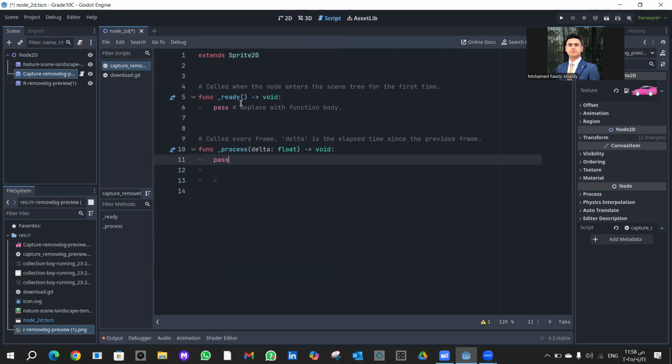But the process, the vice versa. So the process function is used to run all of the code during the run of the game. Okay, so I will go here inside the process and I will start to write the code.